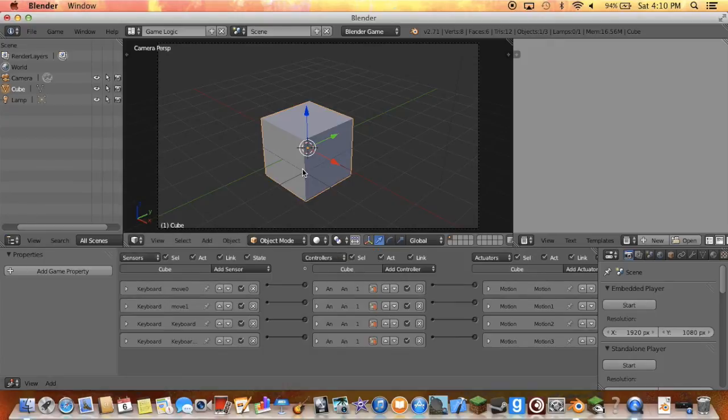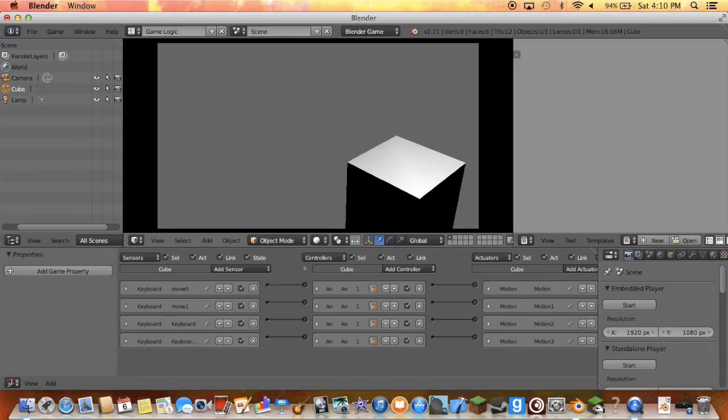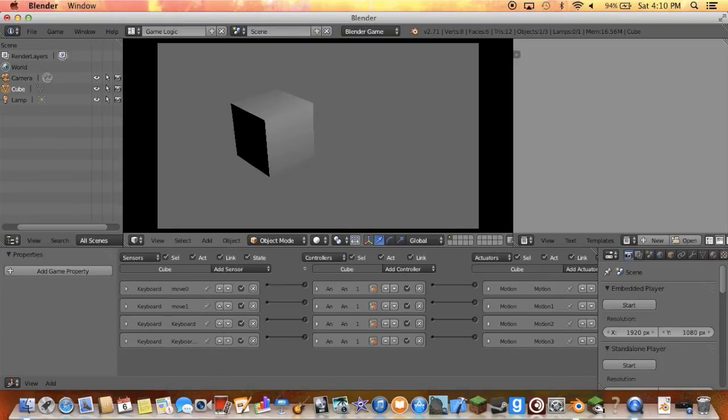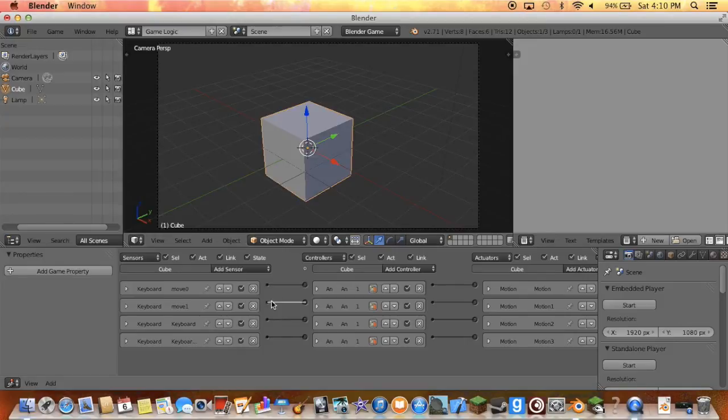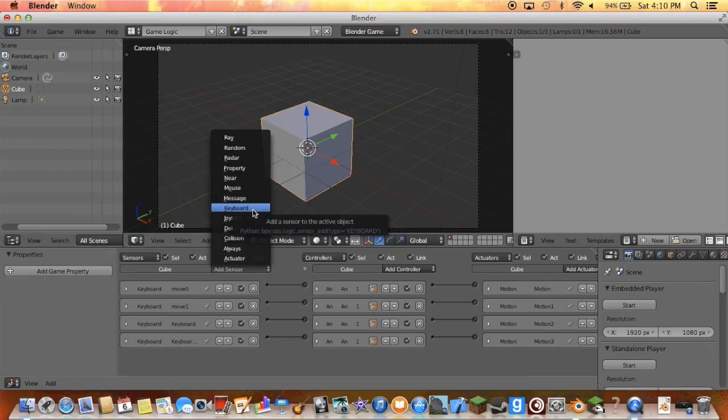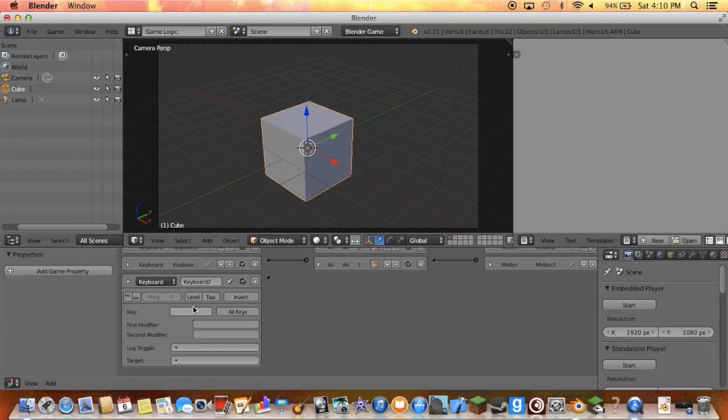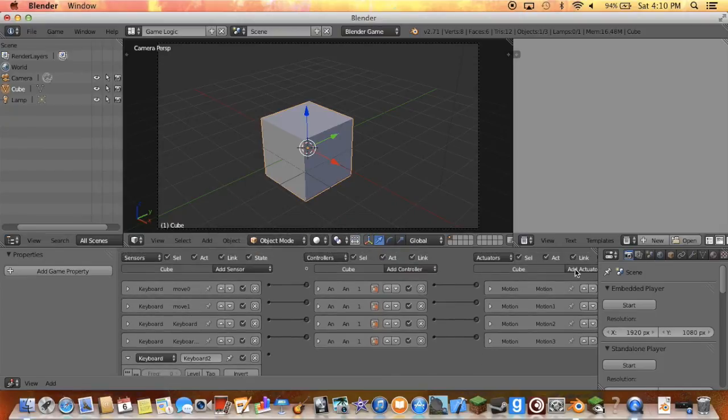And as you can see now, we have our cube going forward, backwards, right, and left. So it's all working fine. We can move them around. Yay! But what if we want to have him jump? Well, that's simple. Again, we just press keyboard. This time we'll do spacebar.